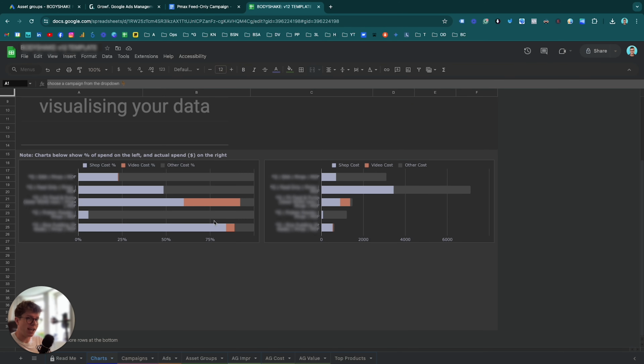So what we see here is our split of campaigns, and this bottom one is the one I did the testing in. And what we can see is we have the majority of our spend going to shopping, a little bit going to video, and then also other costs, which is typically search. What we can see by doing this, by having minimal assets within our feed-only PMax campaign and encouraging it to go to shopping, we spend the most there. And that's where the best ROAS lies for our clients, and that's what keeps them happy. So that's what we do.